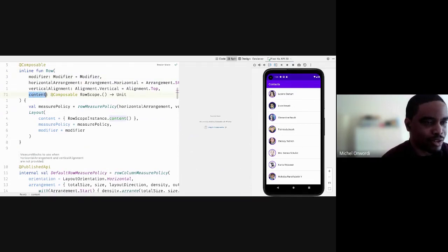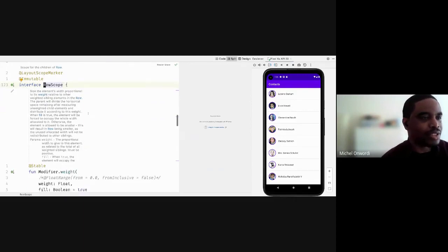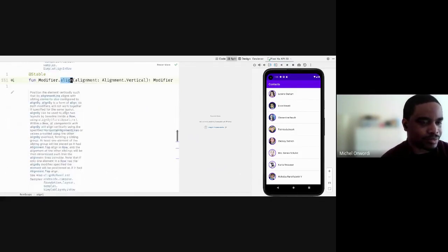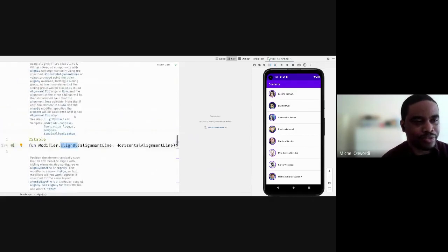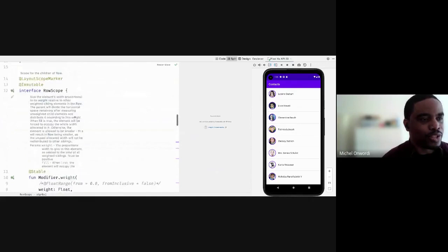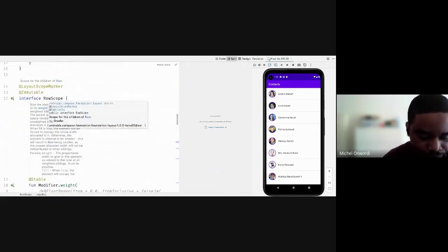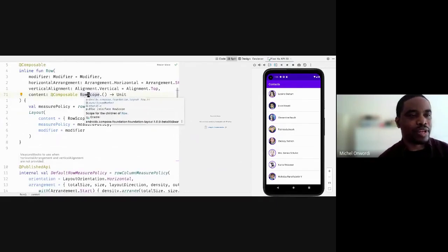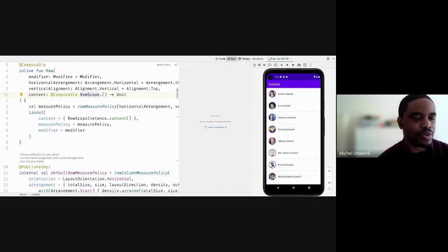But for the contents of row, which is also composable, you can see that there's this row scope that's been defined. If you go into row scope, this is basically a receiver for that lambda, and this interface defines specific modifiers, weight, for example, and align, and align by, and there are a couple of others. I won't go through all of them now, but this usage of row scope is a kind of scope marker to illustrate exactly what composables are valid within the contents of row. This is how the scoping is applied for modifiers.